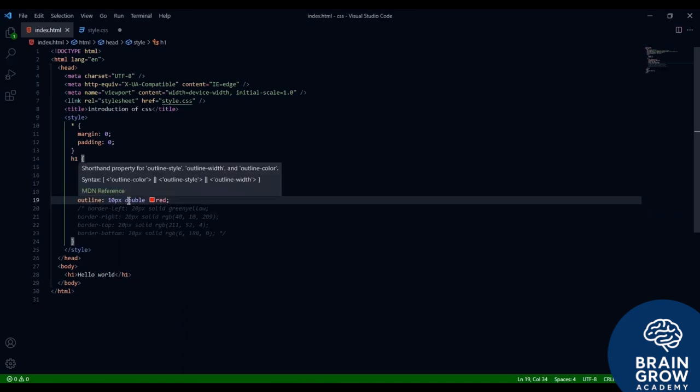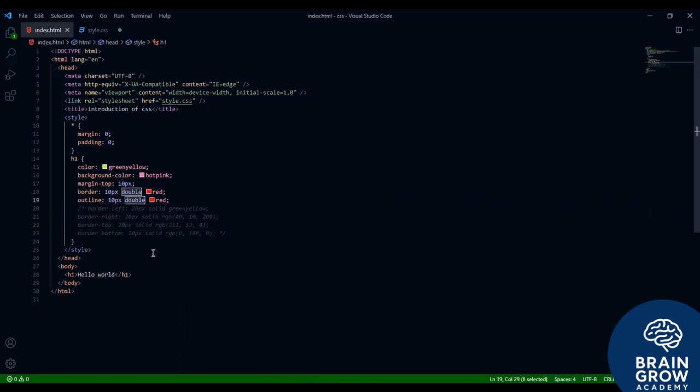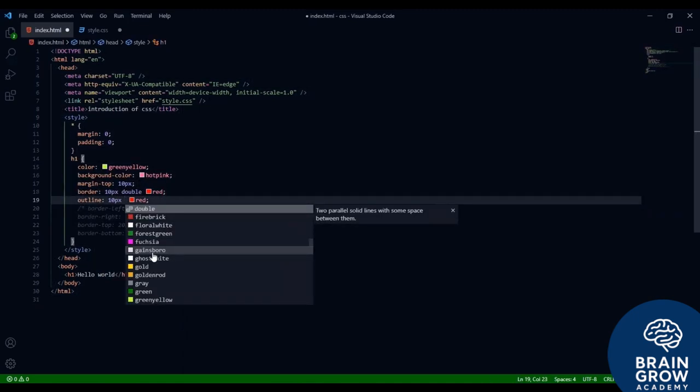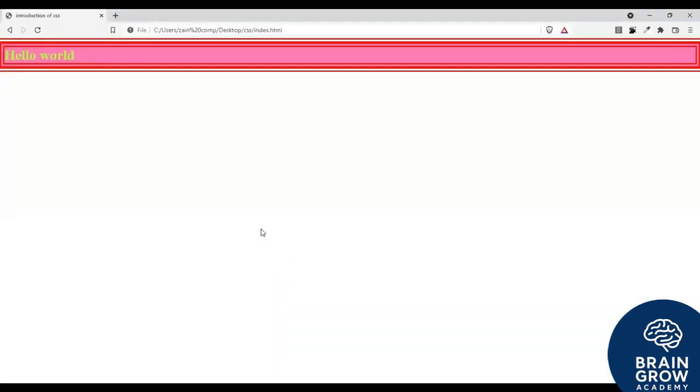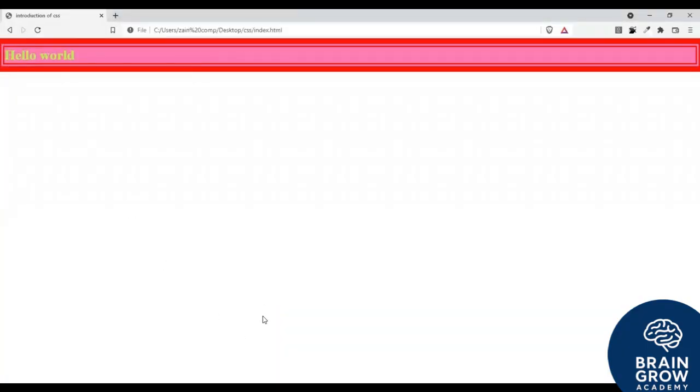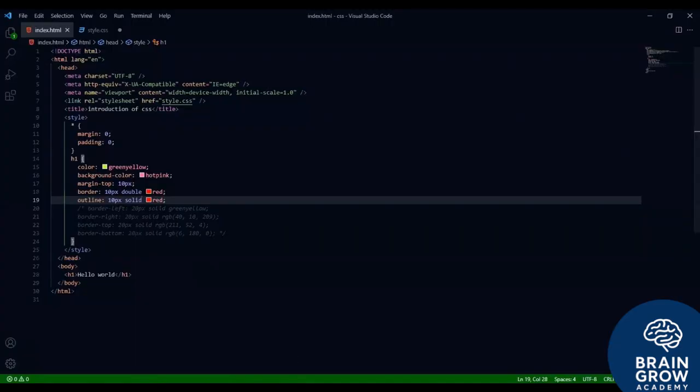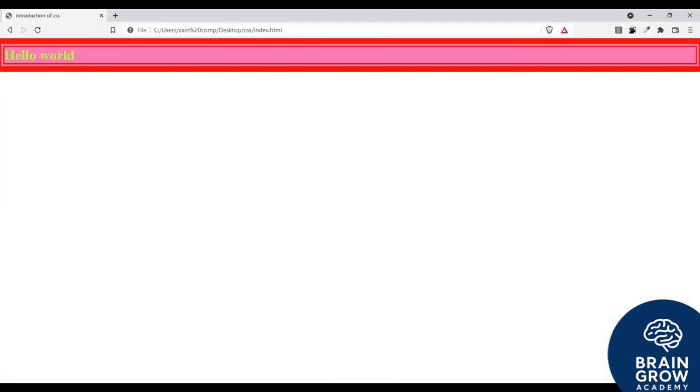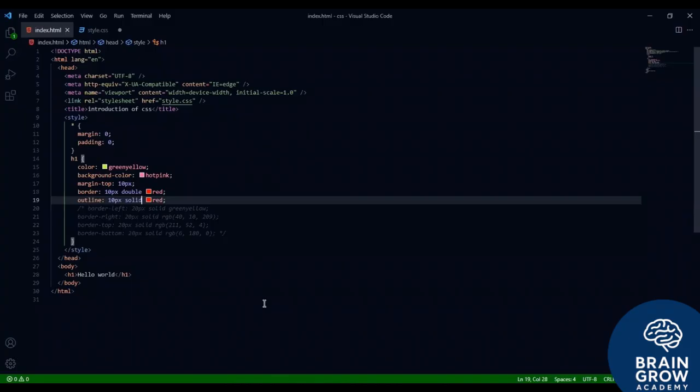All right, so now I'm using solid, so it's covering all the area, and basically that's how these properties work. So outline and border are similar, but the only difference is the space. All right, and now on to the next lecture.